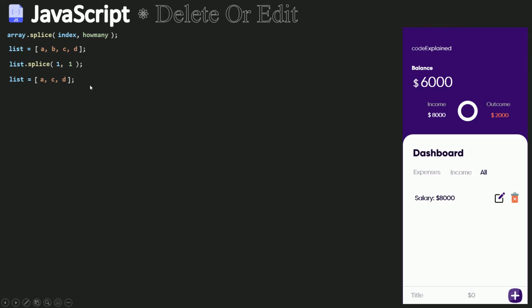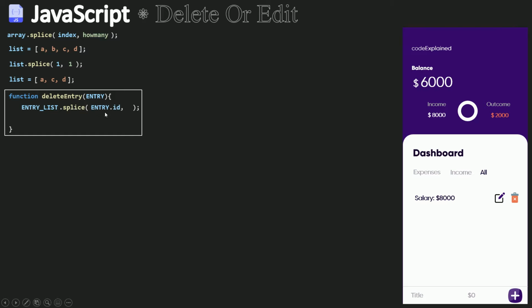Now that's the exact same thing a function called delete entry will do. So the delete entry function will take in the entry I clicked on and then use the splice method on our entry list. The splice method here takes in the entry, which is the ID of our entry, and then how many elements? It's only 1.